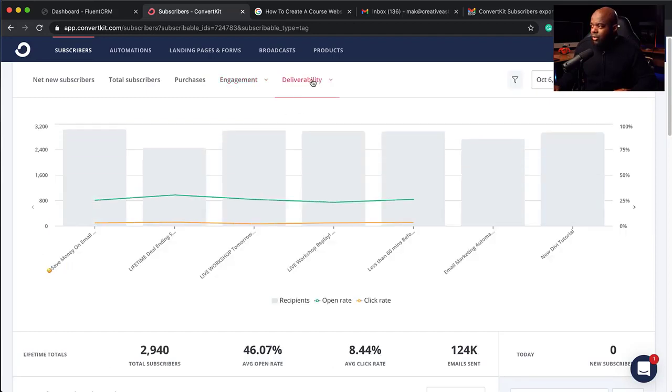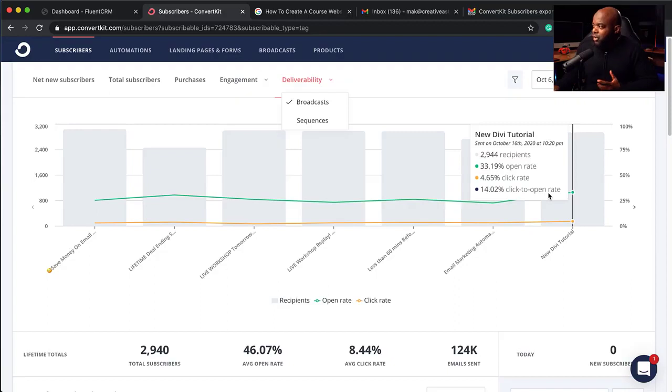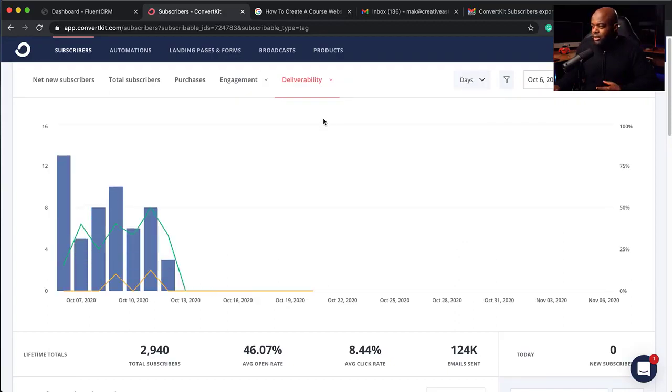Now this is a new addition to Convertkit, which is deliverability. When I click here, you can see the broadcast and how it's performing here. So you can see your open rates, your click-through rates, and so on. And you can also take a look at how your sequences are working as well. But as you can see, I pretty much stopped running all my sequences around about here.